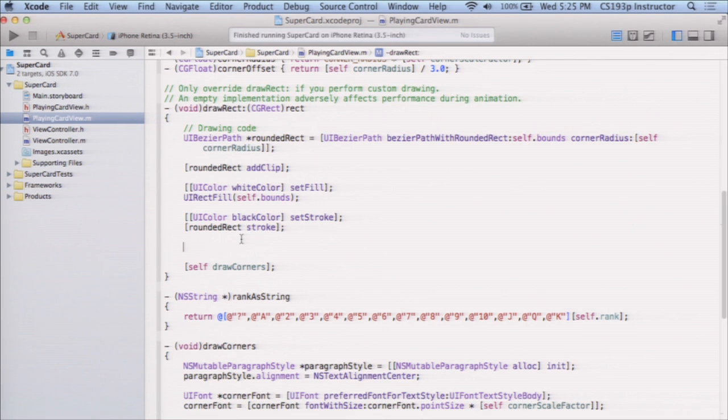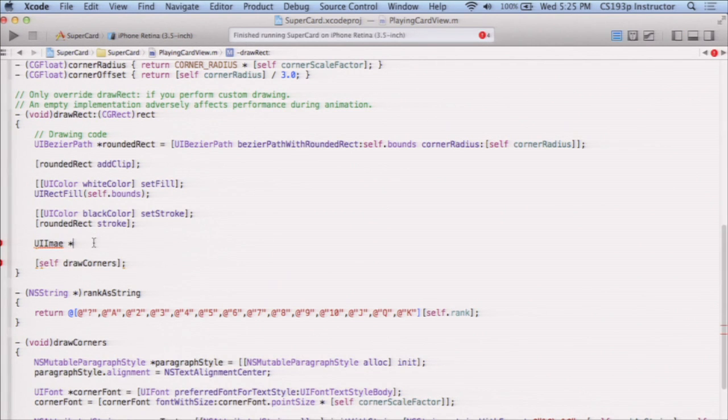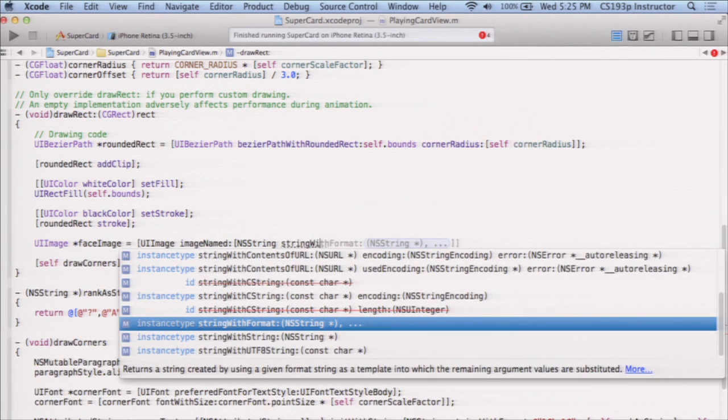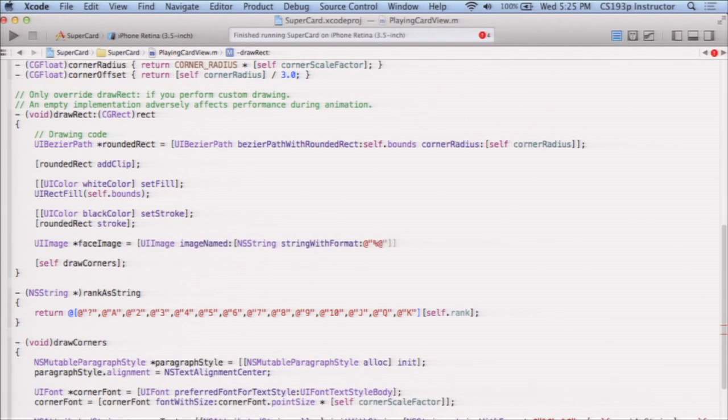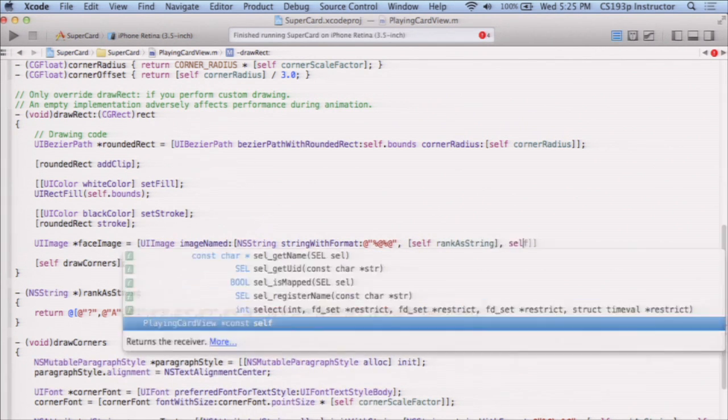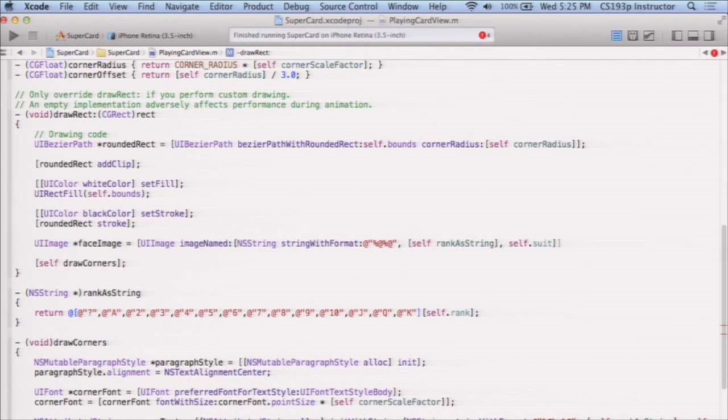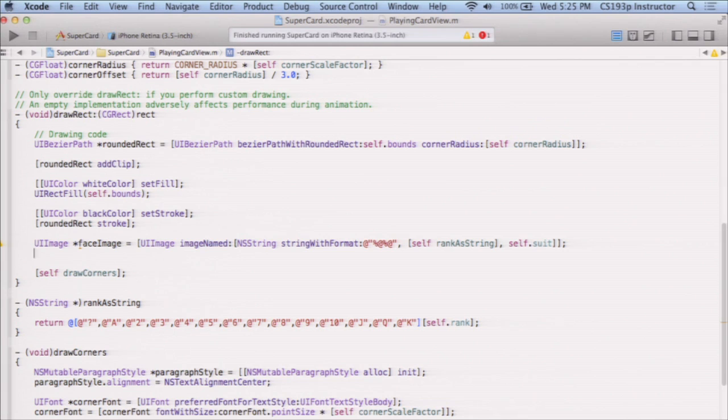So how am I going to do that? I'm just going to look up the image. I'm going to say UIImage faceImage equals UIImage imageNamed, and I'm going to make a string with format, and it's going to have the rank and the suit. Self rank as string, self suit. So there's the image name. I'm going to look that image up, so that would be like J spades. 10 hearts, it's not going to find, but there will be K clubs. It'll find those.